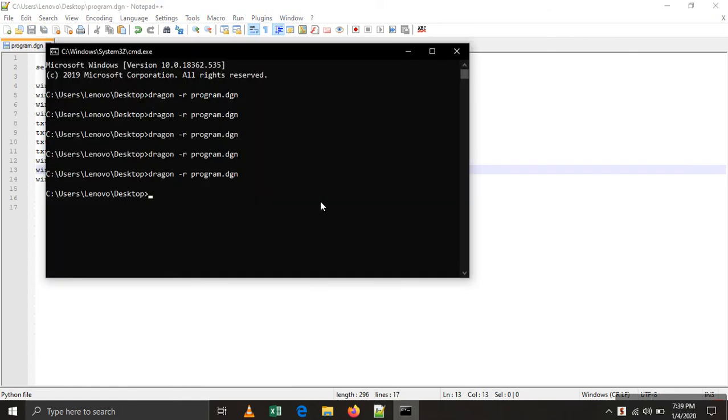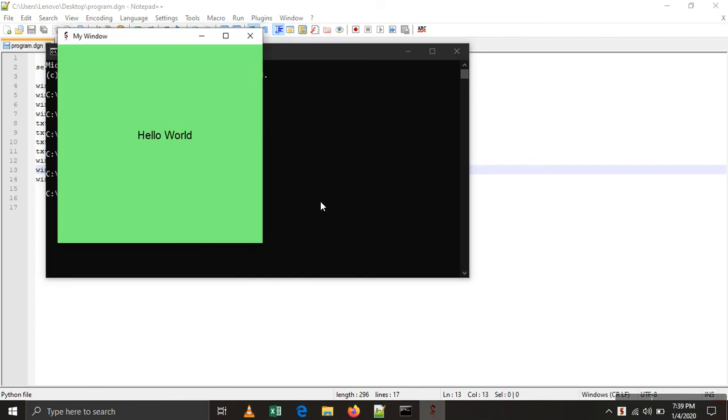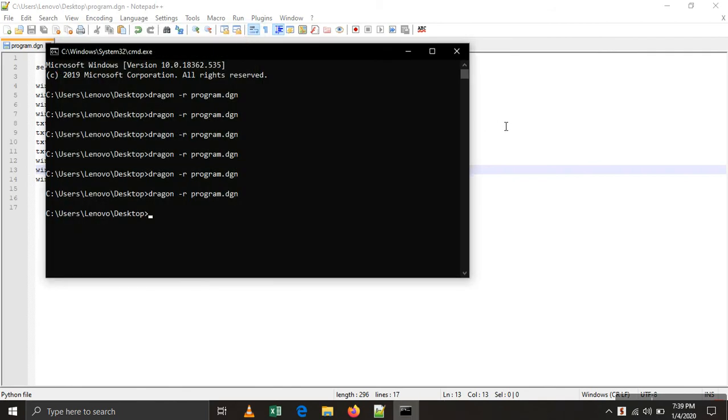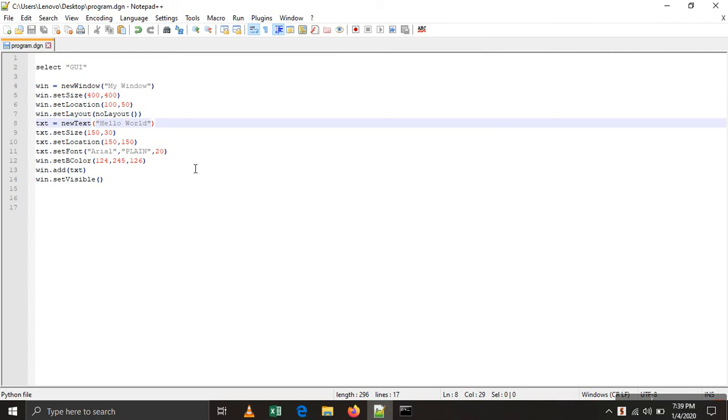Let's run the program. Okay, it's light green. It's pretty good, as you can see. So you can use any RGB combination in this.